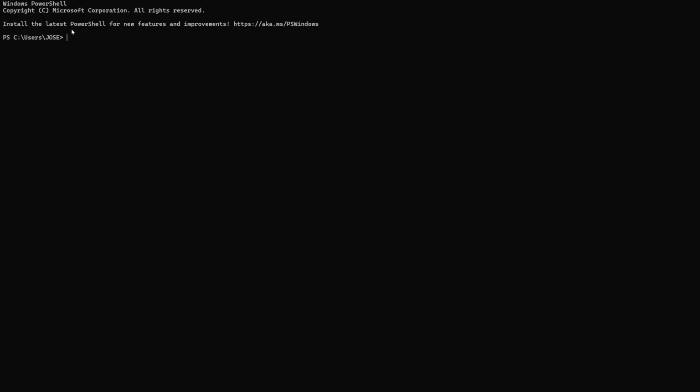To do this, press the Windows key and the letter X simultaneously on your keyboard. A menu will appear on the left side of your screen. From this menu, select Windows PowerShell. This action will launch the PowerShell interface, where you can enter commands directly.